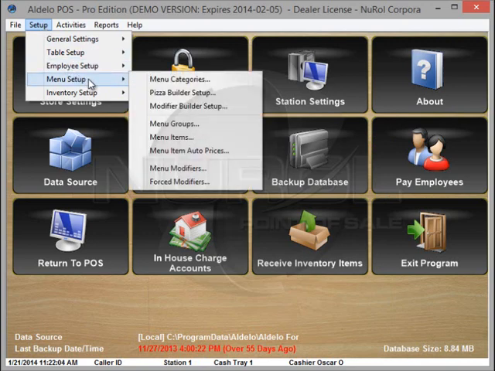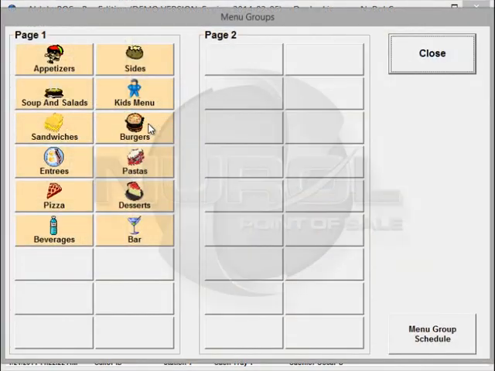AldeloPOS has many different options when it comes to building your menu. The software comes with a sample menu which you can use to get some ideas when building your own menu. There are three main parts to a menu in Aldelo: menu categories, menu groups, and menu items. Menu groups are the first part of the menu that is seen by your staff. Within menu groups, you'll be able to populate buttons with names, images, and color.